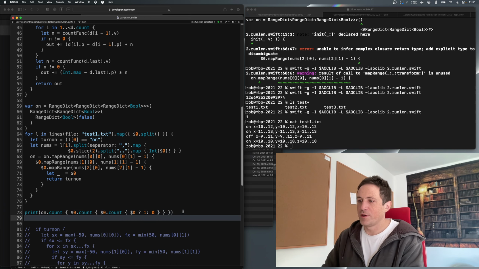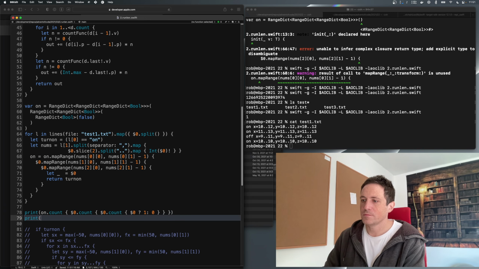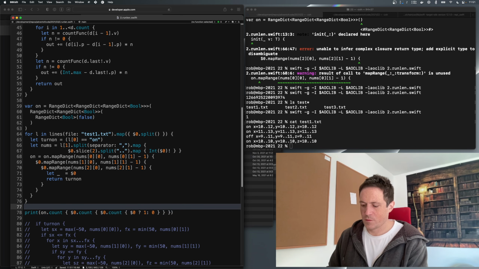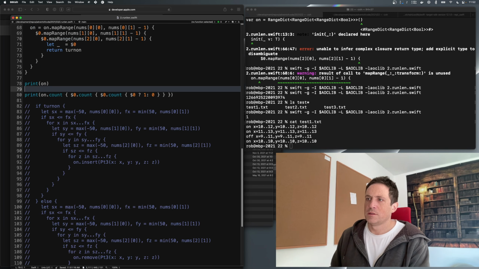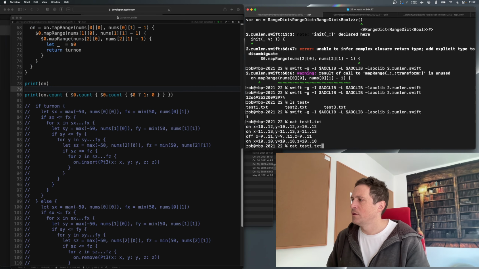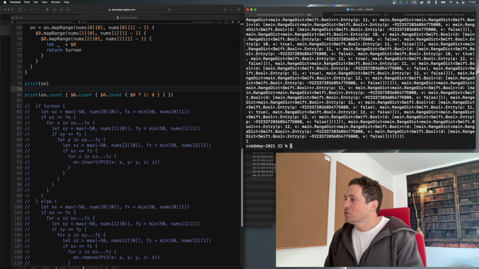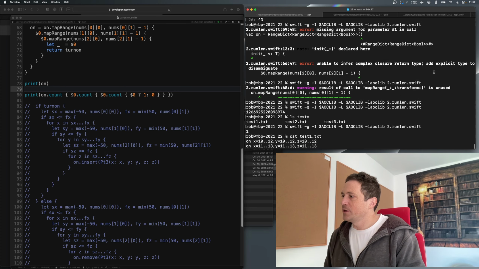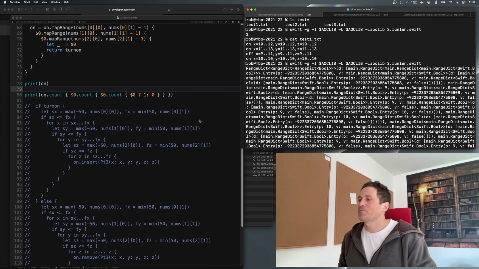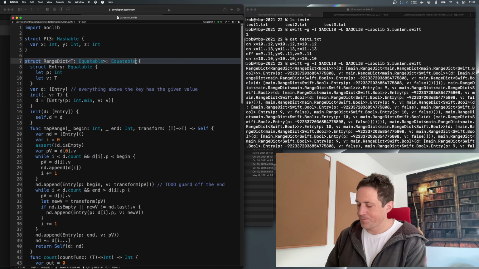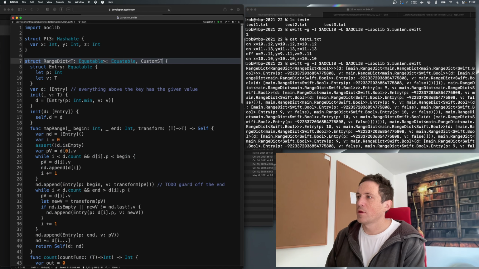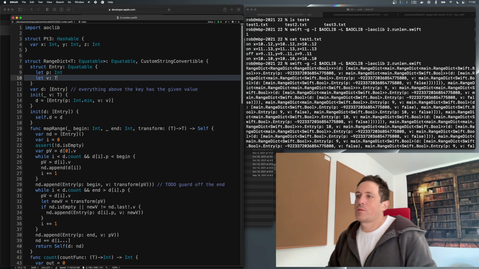Well, let's actually print and see if this is comprehensible. Oh, it's very not comprehensible. Let's make this a, okay.